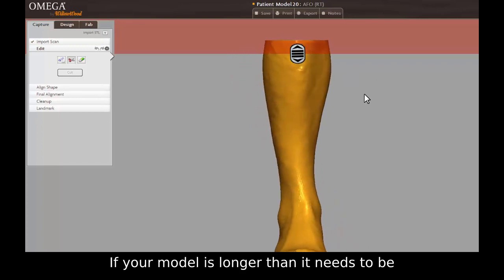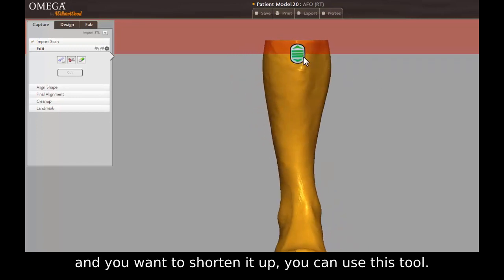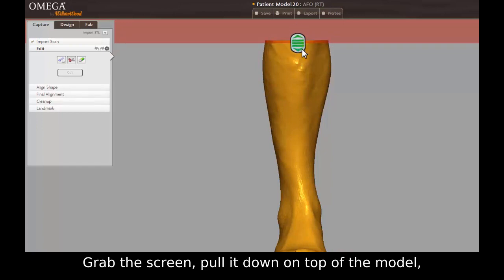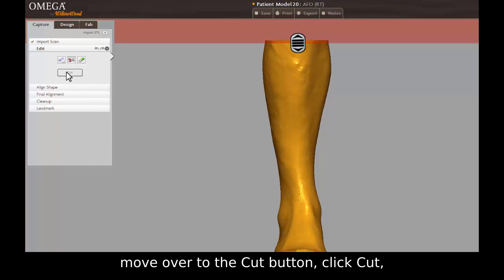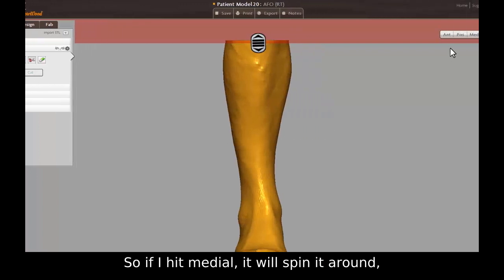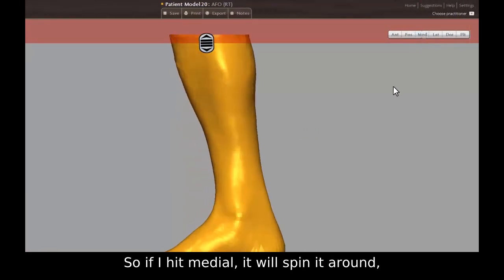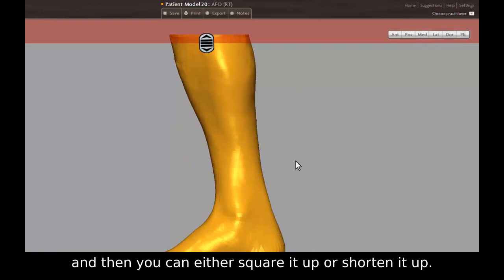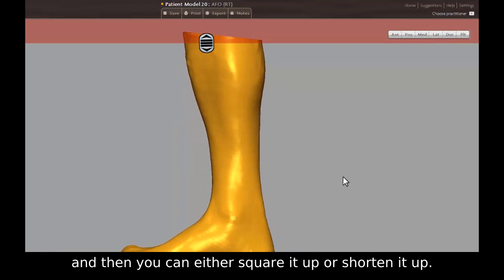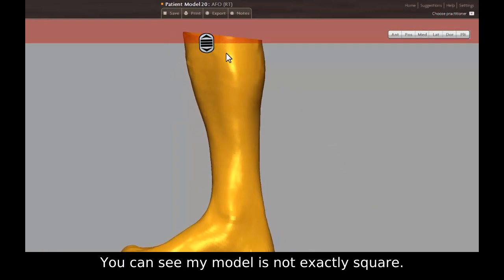If your model is longer than it needs to be and you want to shorten it up, you can use this tool. Grab the screen, pull it down on top of the model, move over to the cut button, click cut, and it will shorten the model to the length that you want it to be. So if I hit medial, it'll spin it around, and then you can either square it up or shorten it up. You can see my model is not exactly square.